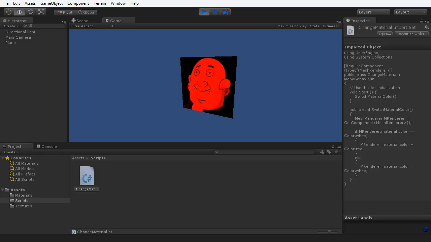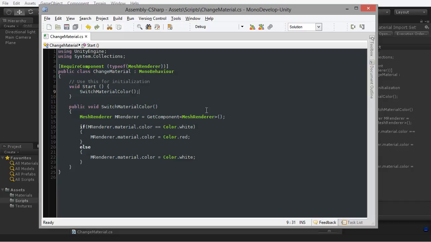So I'm going to jump back here to MonoDevelop, and here we have our class and the SwitchMaterialColor function, which changes the color. It toggles it between white and red, and you can see in the Start function we call that once at the beginning of our game to change the mesh color. Now there is a way we can go about creating alternating or cyclic behavior, and we can call upon what is called the InvokeRepeating function, and I'm going to show you how to use that here.